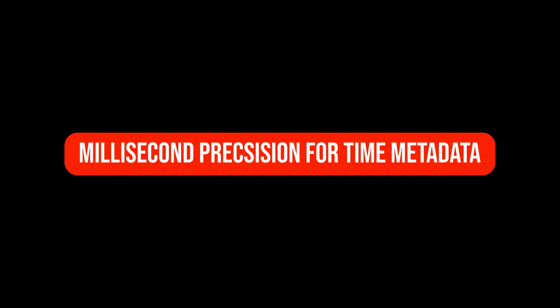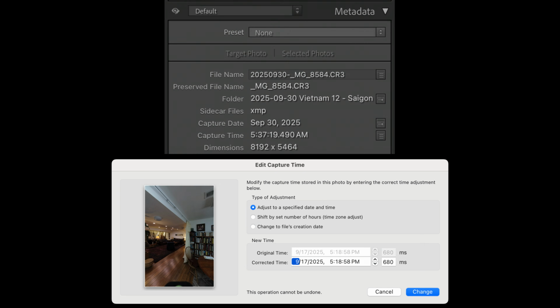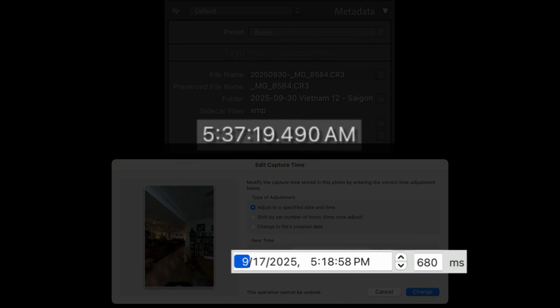Lightroom is now capable of storing and displaying time metadata for your images with a precision that includes milliseconds. This can be very useful in burst photography, given that modern cameras are capable of capturing images at 30 frames a second. Without that millisecond degree of accuracy, all 30 images would be displayed with the exact same capture time. Millisecond precision can be found in the metadata pane as well as in the Edit Capture Time dialog.